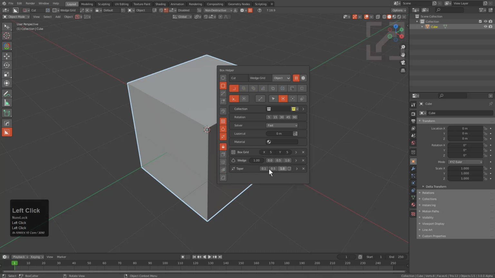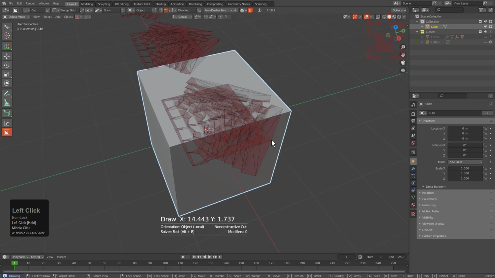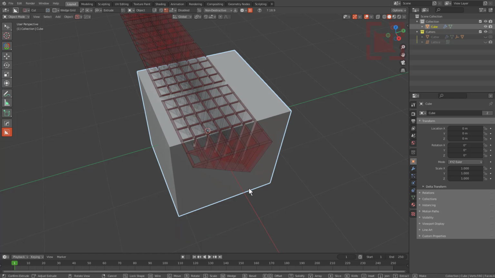In fact, for example, because we have these three all enabled at the same time, let's just also put array in there, and let's just see how terrible it comes out. So this is what happens whenever you wedge and you taper and you box grid and you array all at the same time. However, once we begin extruding, things look a lot more sane. So I feel that we could probably just make the 2D state of this particular situation look a lot better, but that's a story for another day.